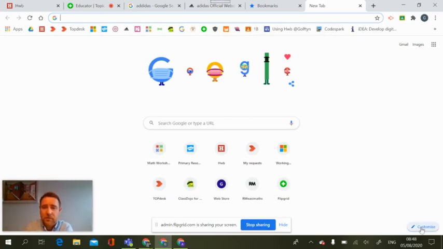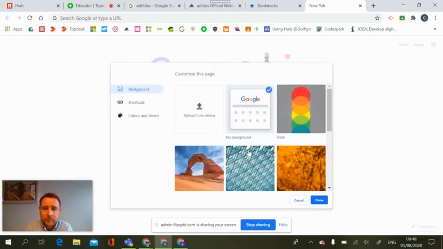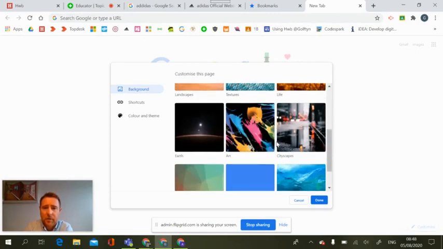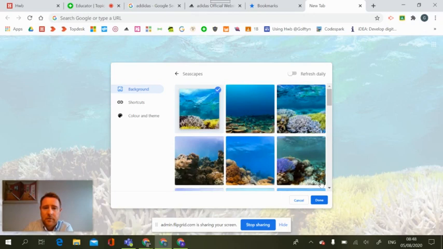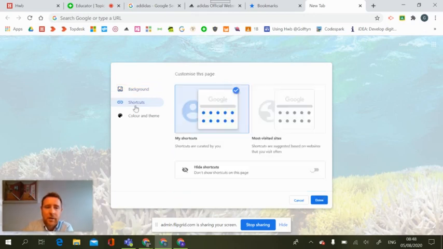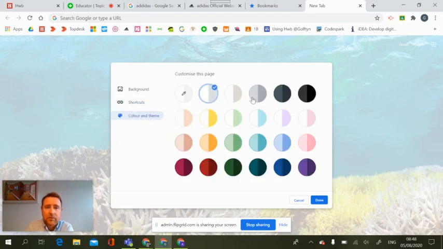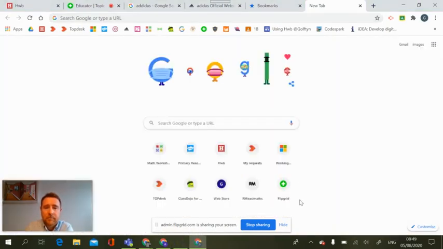Okay. One of the other things that pupils like to do, or that you may like to do, is to customize your screen. So down in the bottom right-hand corner of the screen here, we've got the customize. You can select from different backgrounds. You can edit the shortcuts that you have at the bottom, and you can also change the color and theme that you have on your Google home pages. Okay, so that's the customize down at the bottom.